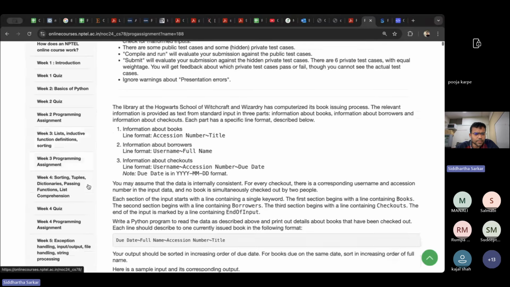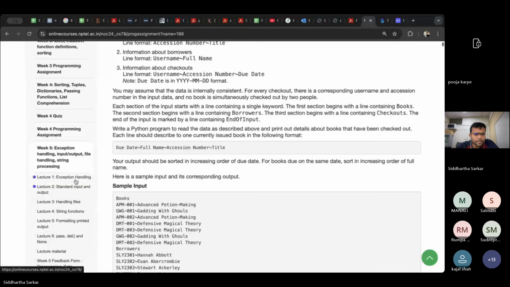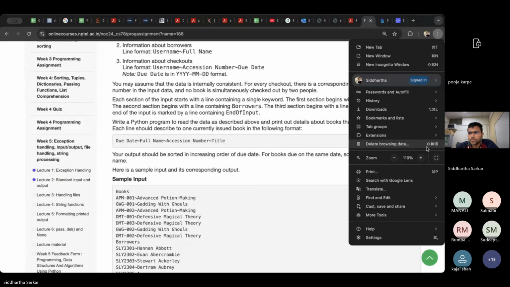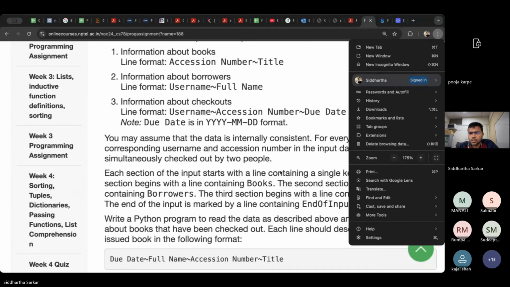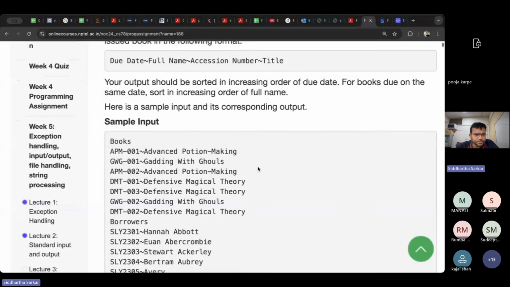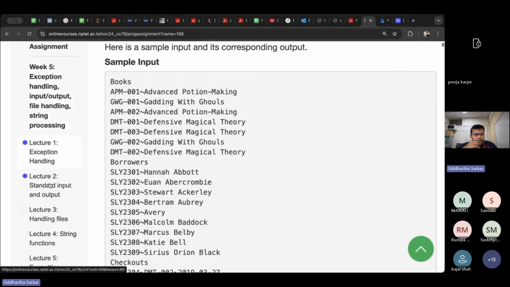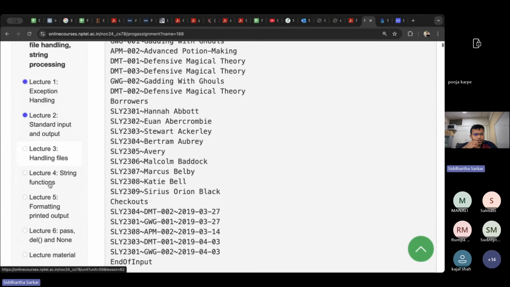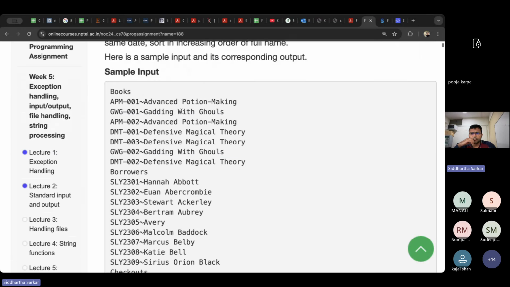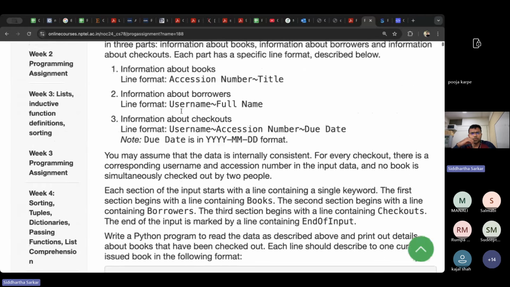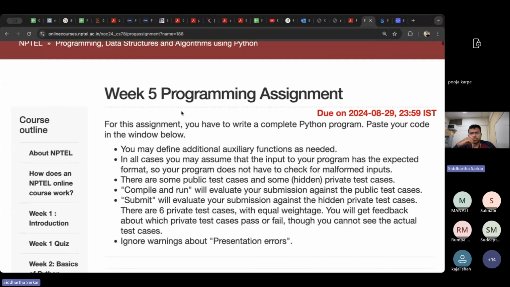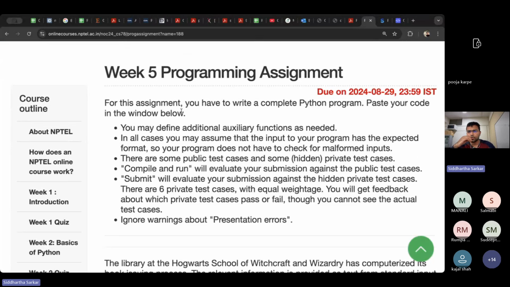So, this week we have seen a number of topics: exception handling, input output, file handling, and string processing. And we are going to primarily focus on the standard input and output in today's session. So today is the fifth session. This is an 8-week course, and we have already finished the first half of the course.